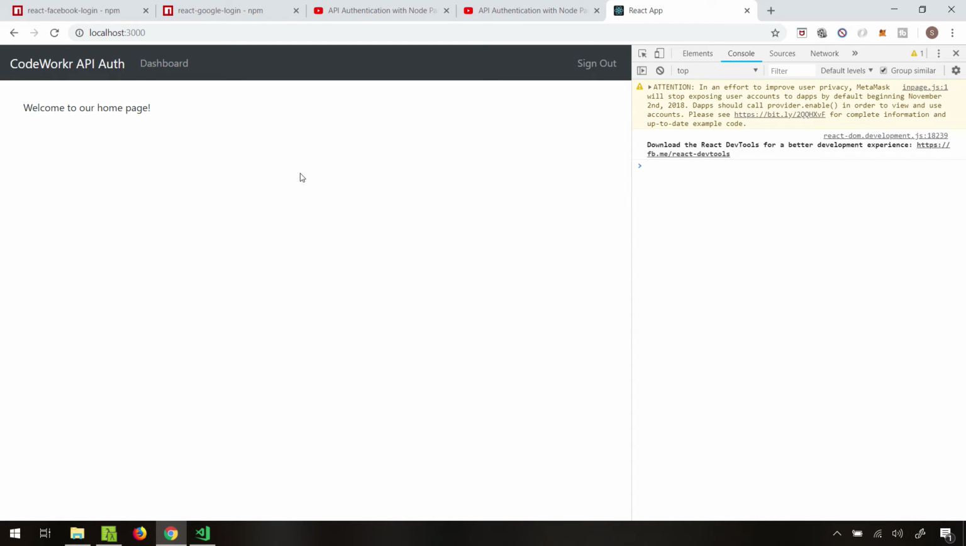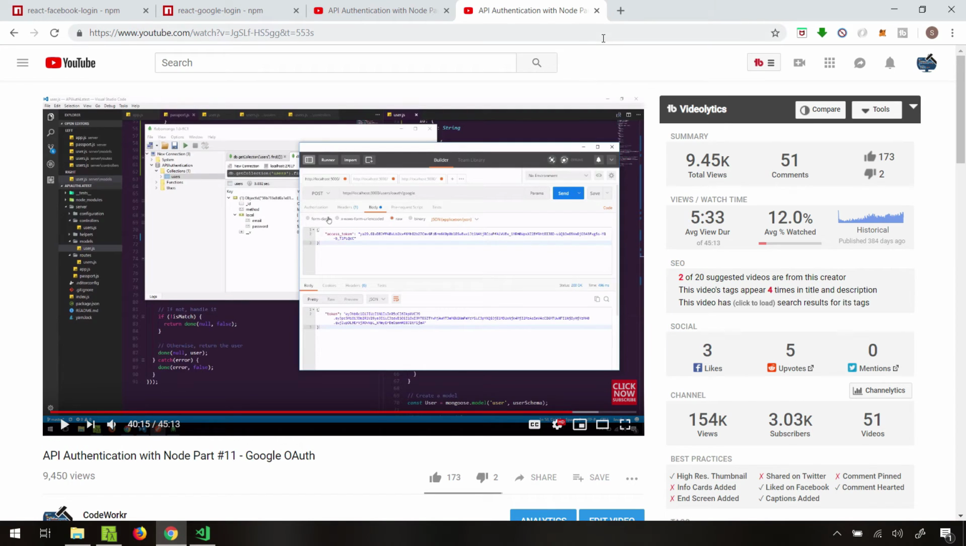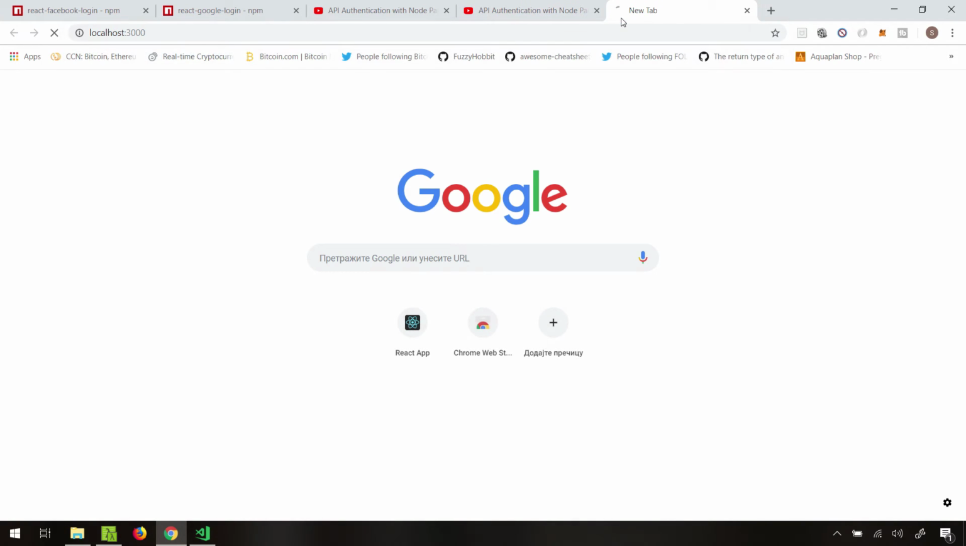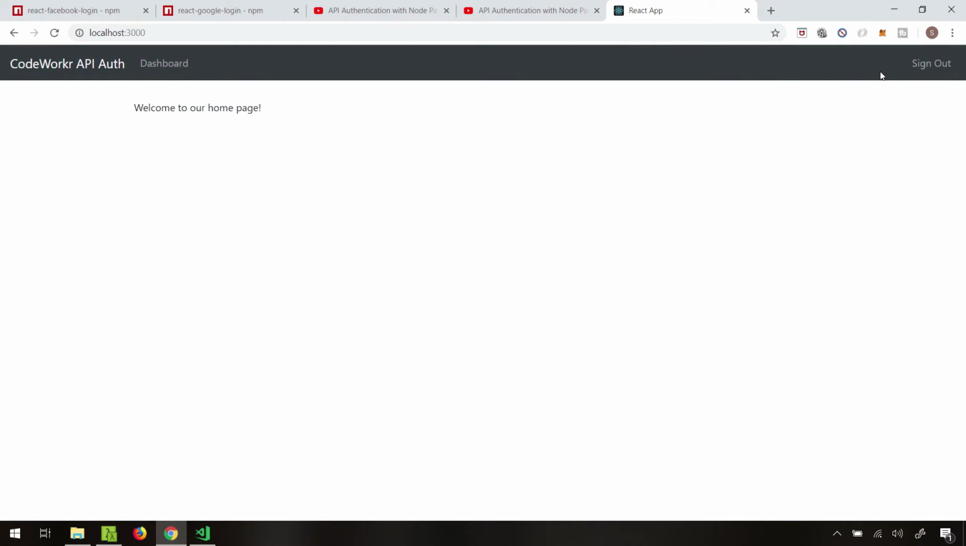So if I refresh this, you see that sign out is still there. And if I refresh again, it's still there. So I'm going to actually copy this, close this tab altogether, then open it. And as you can see, we are still authenticated. So that totally fixes it. And the next thing we can do is handle this sign out case.